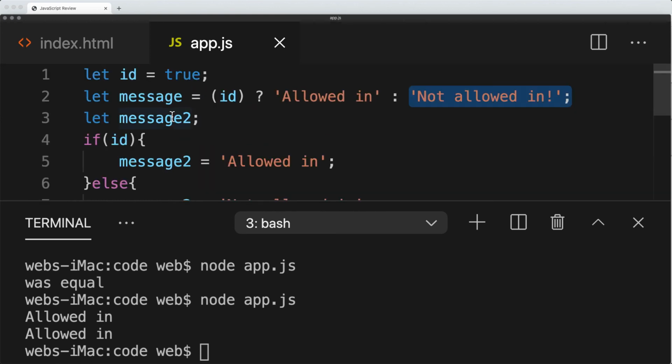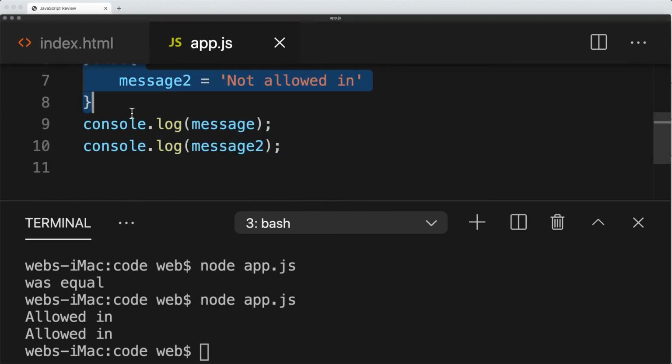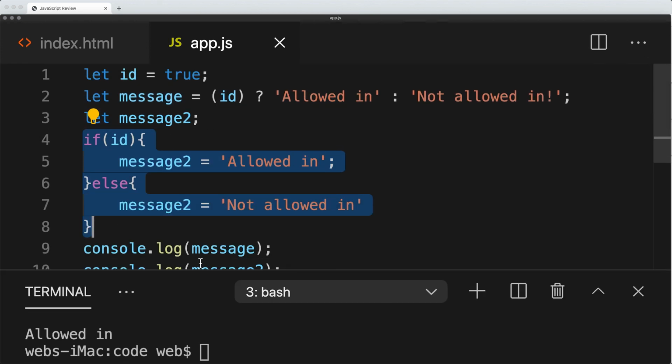So they are the same, except of course this is quite a bit more code if you're using the condition statement as opposed to a ternary operator. So try it out and create your own ternary operator and output the message in the console, and you can be ready to move on to the next lesson.